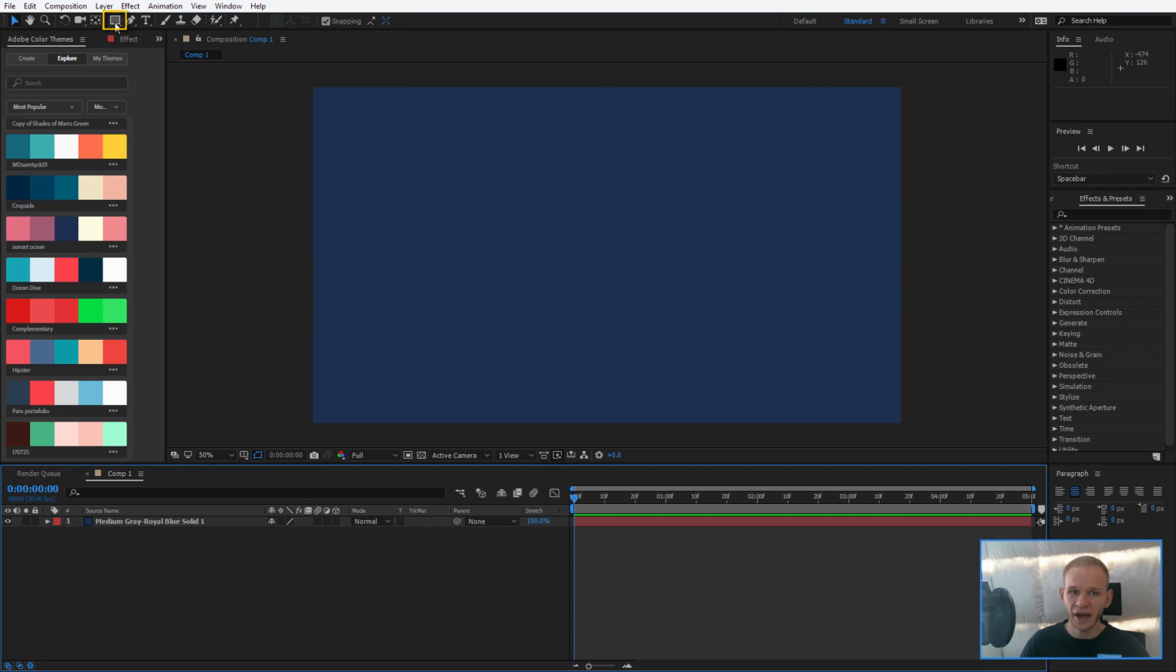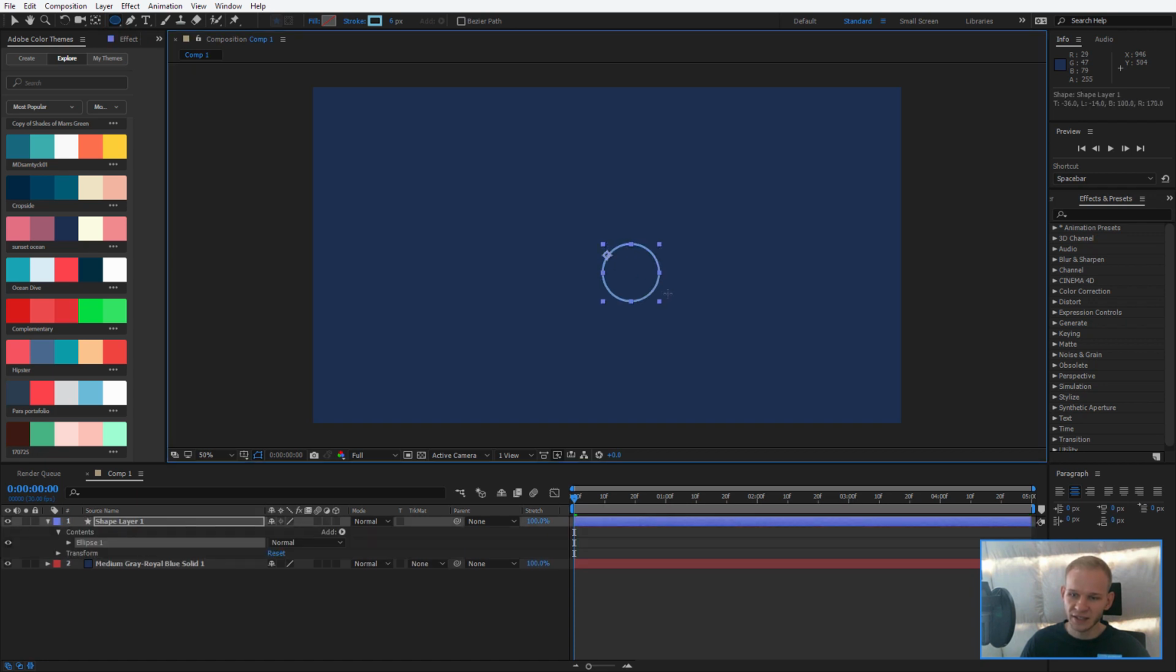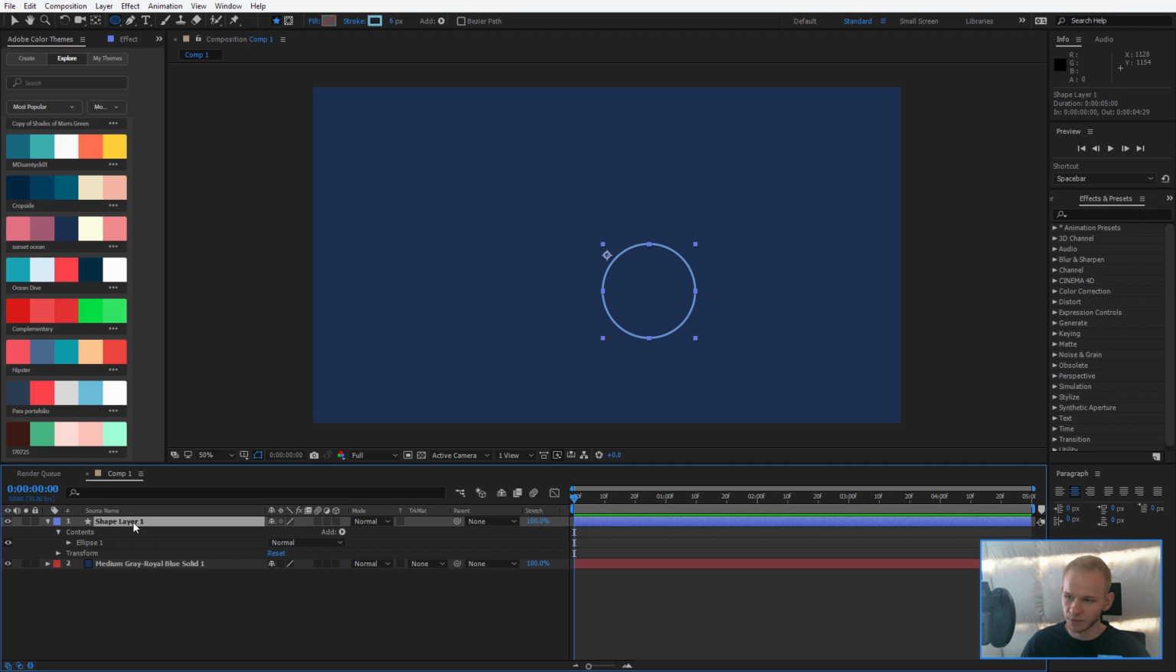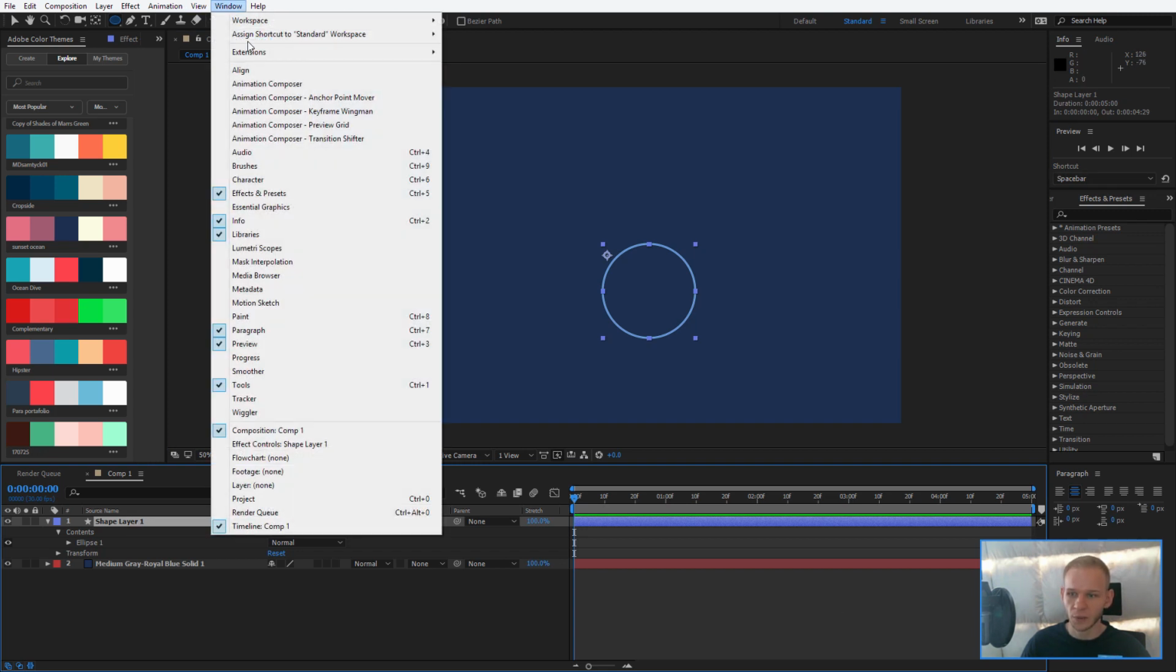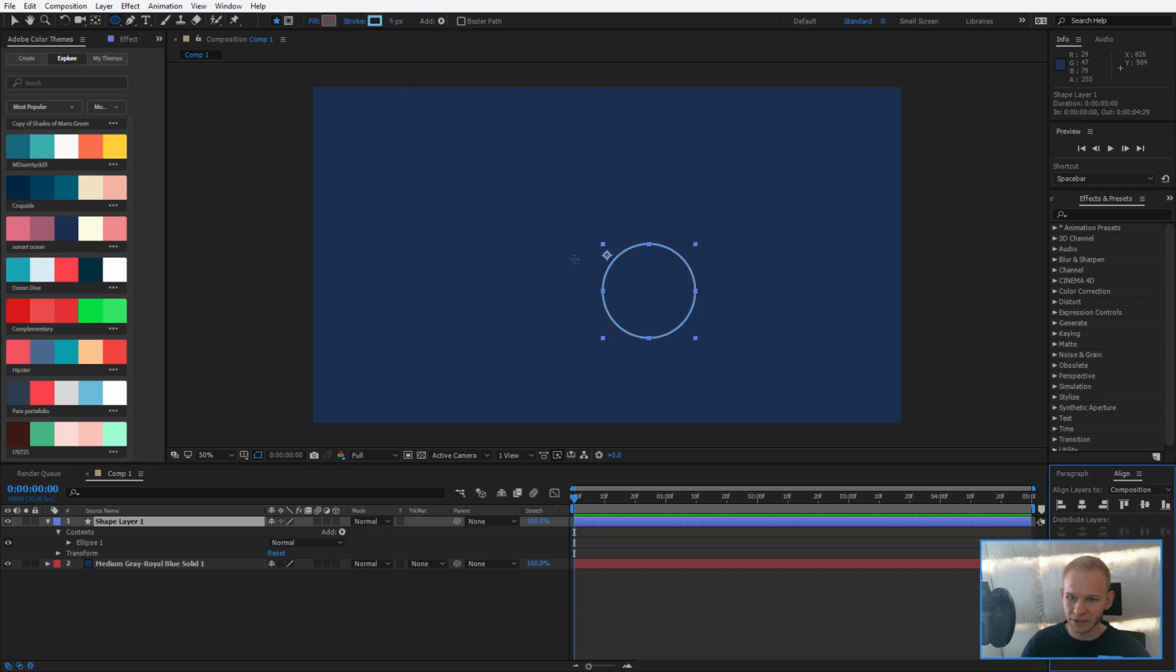And I'll go ahead, I click here, I drop down to the ellipse tool, and with my shift key, I select and create a circle. Now I click on the shape layer. I want to go to window. I want to open align because I would like to align this circle in the middle. So I align it middle, middle.